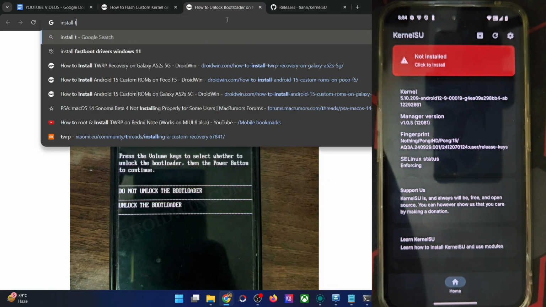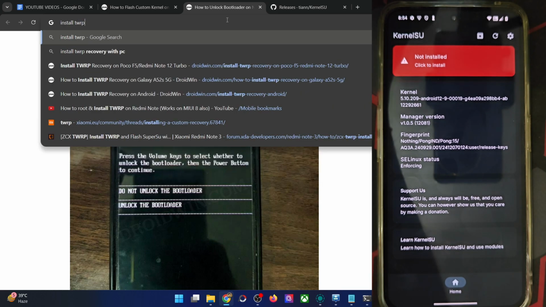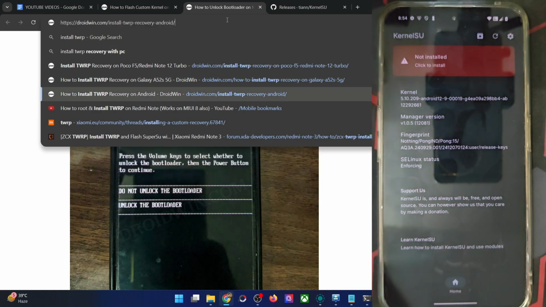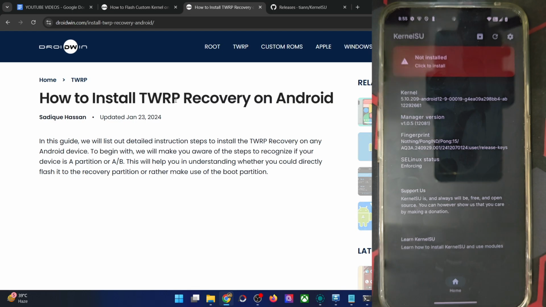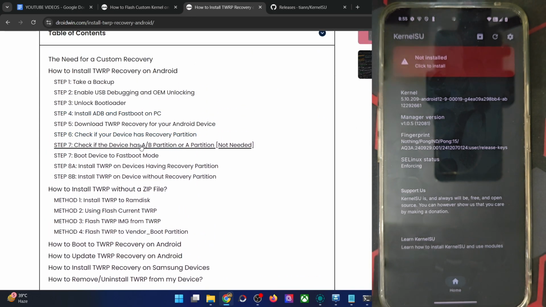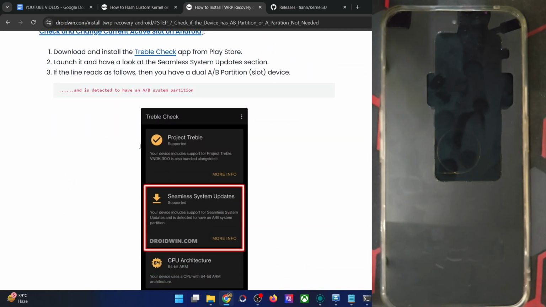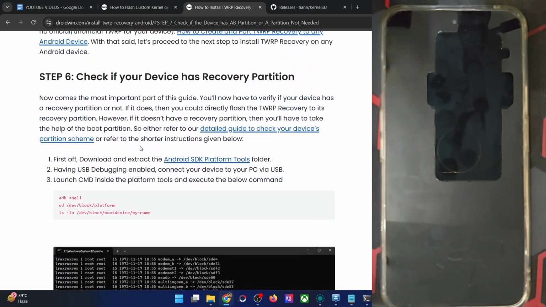Install TWRP recovery on Android. First off, go through this guide and use this set of commands to verify if your phone has a recovery partition or not. The commands are as follows. These are the three commands.